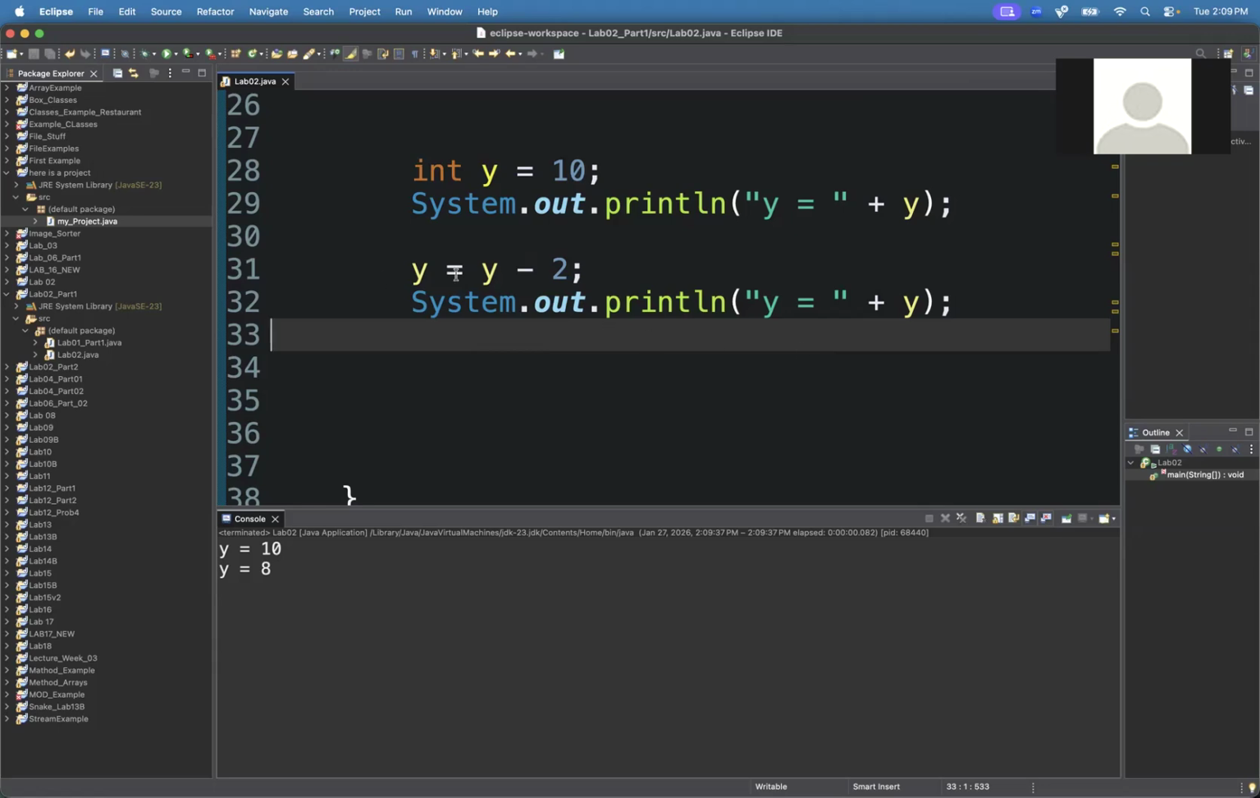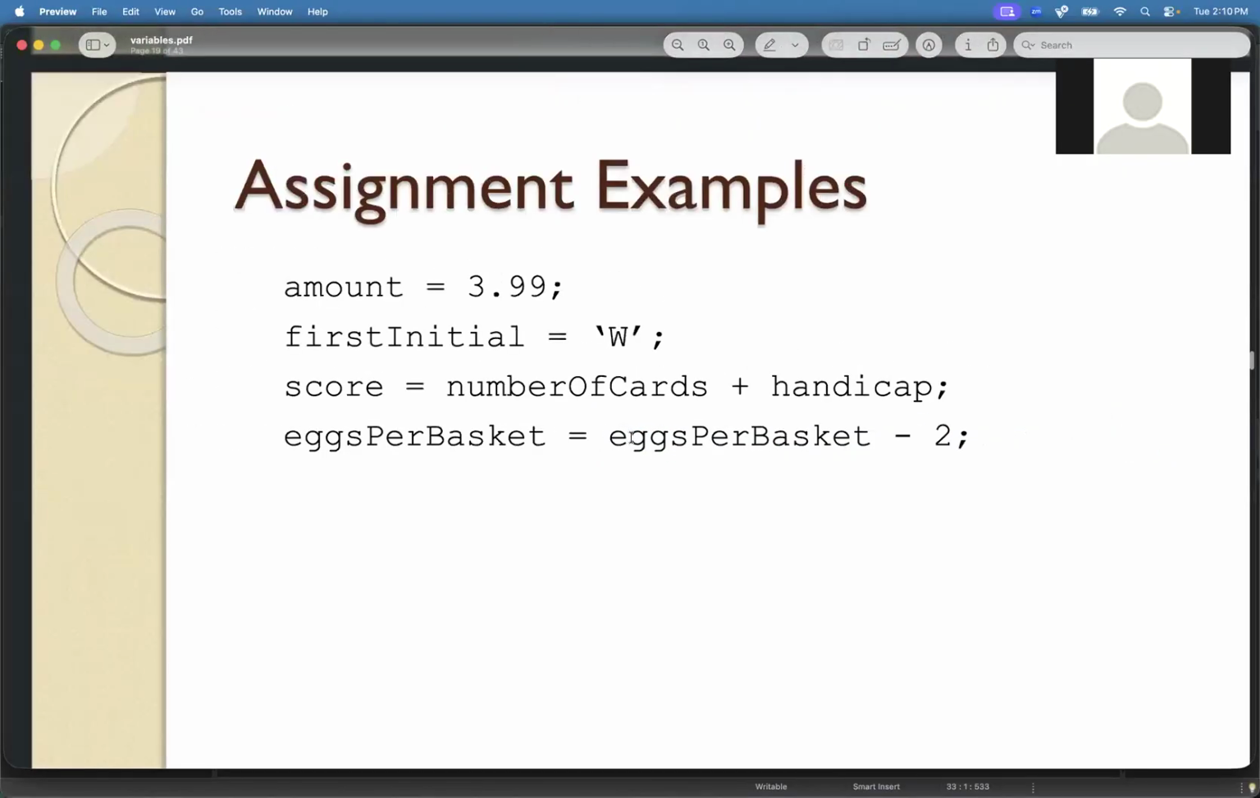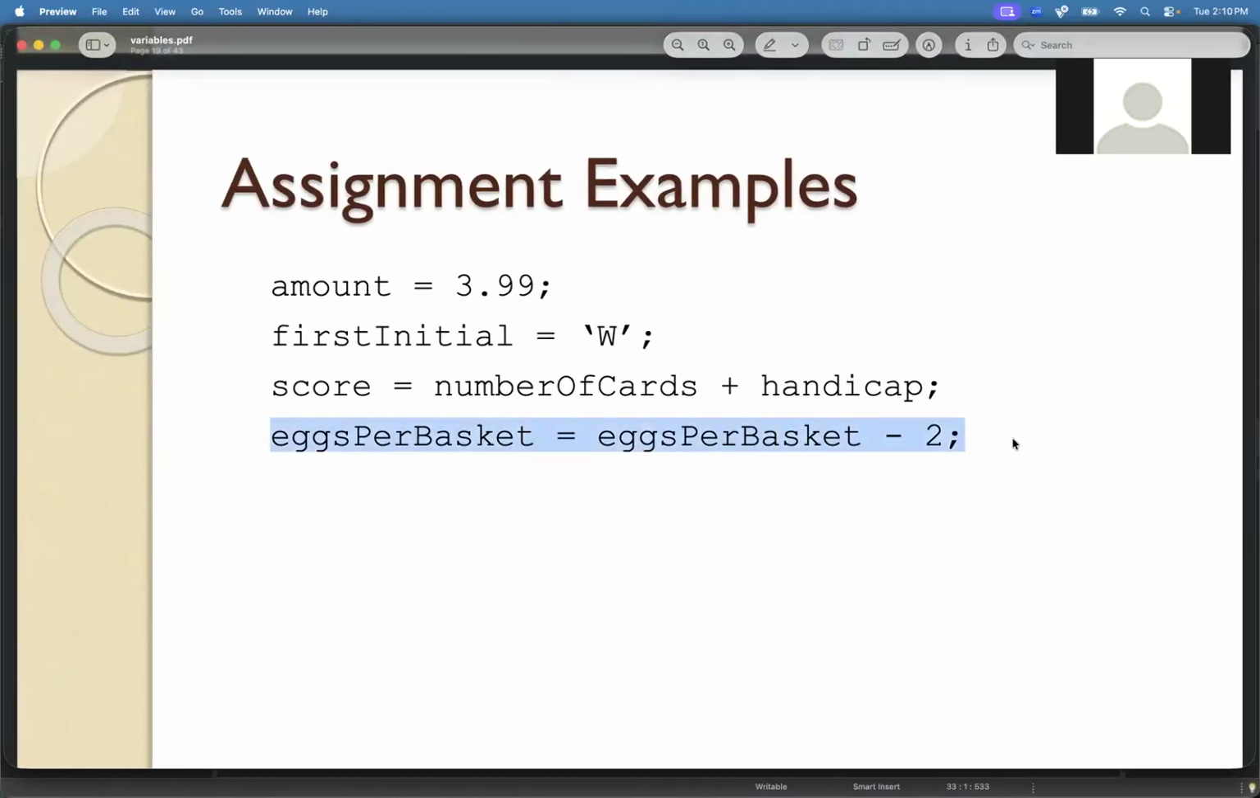So when you see an expression like y equals y minus 2, you should understand that that's just subtracting 2 from the y value. And you just get used to seeing that in programming, right? So you just look at this and say, what's happening here? Oh, we're subtracting 2 from whatever eggs per basket was.